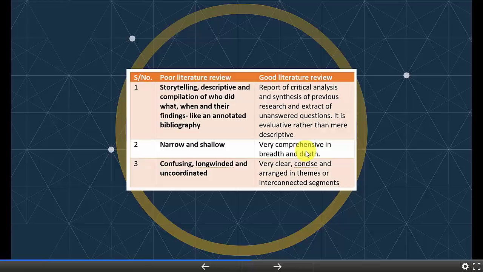The poor literature review is confusing. Like the one I showed you, it is long-winded, if you like. That means going on a long story, mixing things up, uncoordinated. But the good literature review is very clear. It's concise and arranged in themes or interconnected segments. There could be more that you can list, but these are the three that I've just summarized.